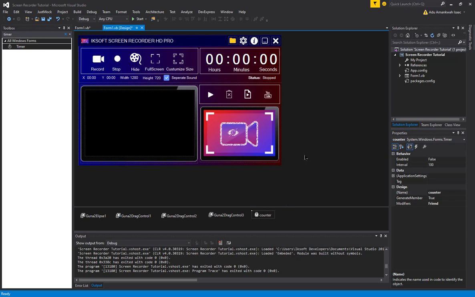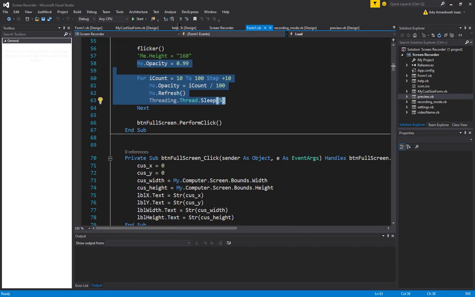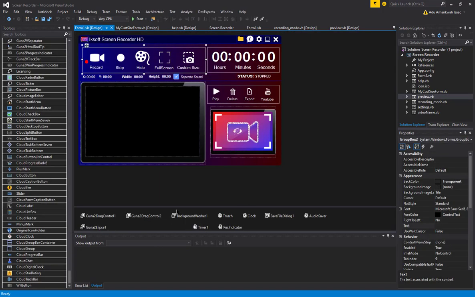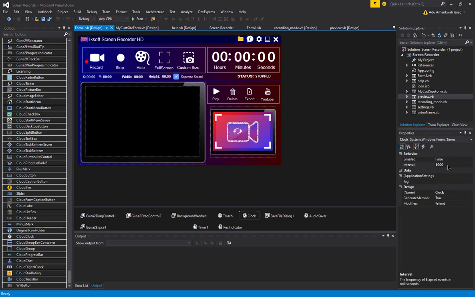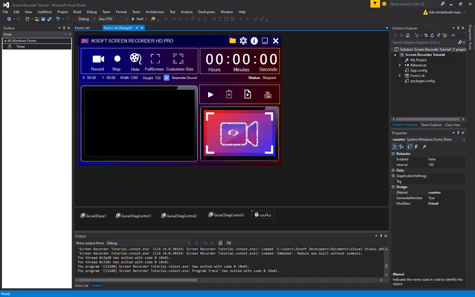Now let me show you something here. In my previous lesson, or my previous project, when you go to my form 1, I have a clock here called clock. And on this clock I set the interval to 1000, and I changed the name to clock, and I set the enable to false. Now on this project, this counter is replacing the clock. So we have to set the interval to 1000, and let's set the enable to false.